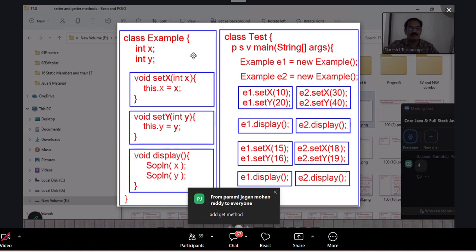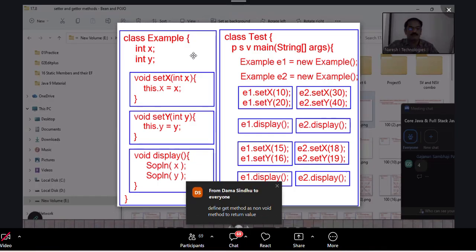So what methods are missing? Getter methods are missing. I have a question, think and tell me. I can create one set method for all fields. Can I create one get method for all fields?